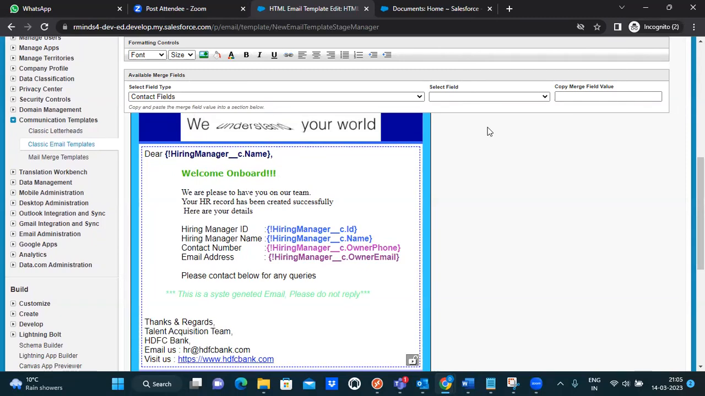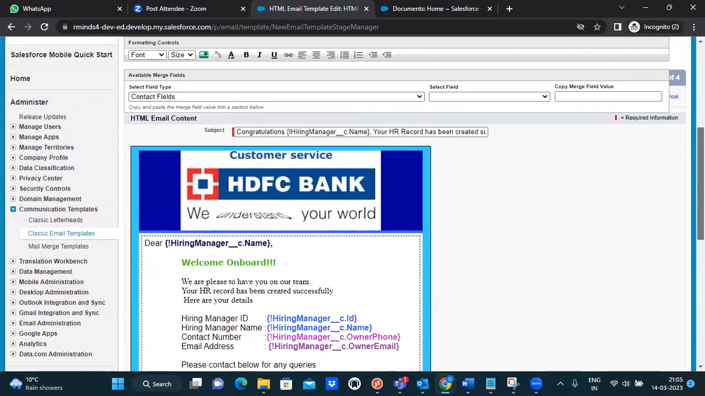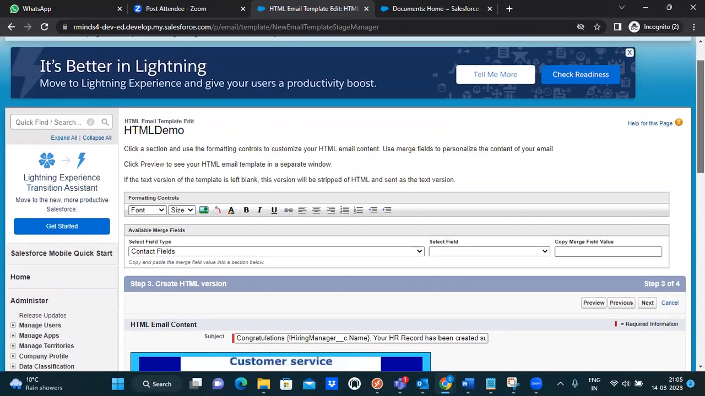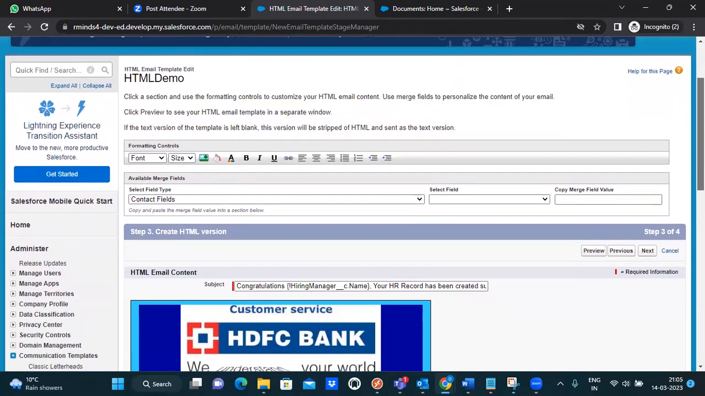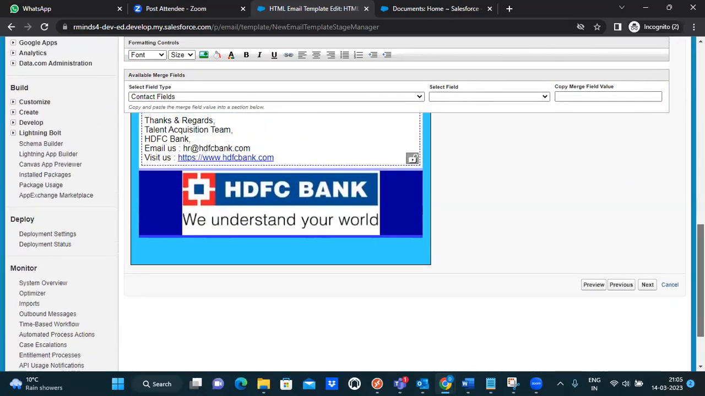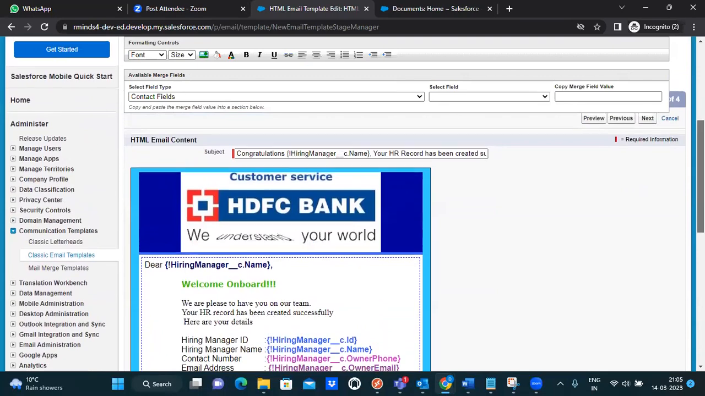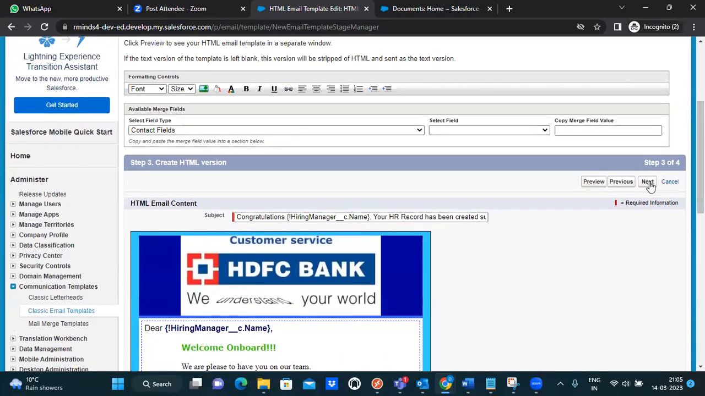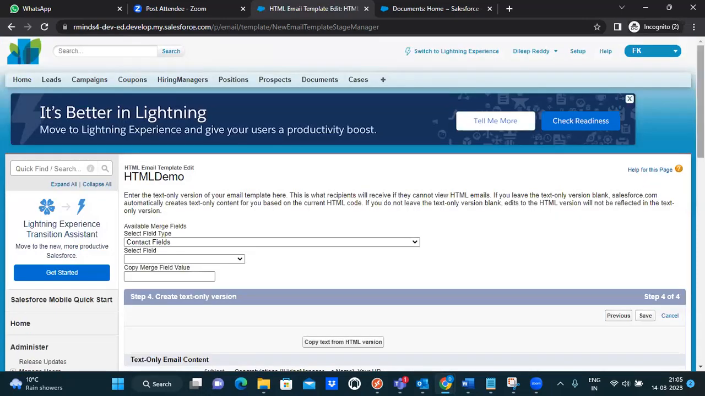And yeah, see, merge fields, we can copy paste from here as well. So this is how we create rich text using our HTML template. Let's go and click next. We can see the preview as well.